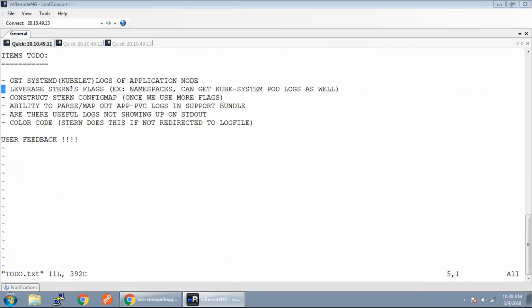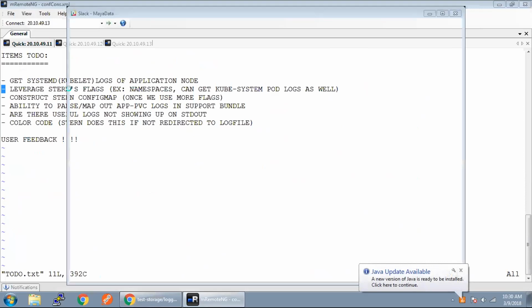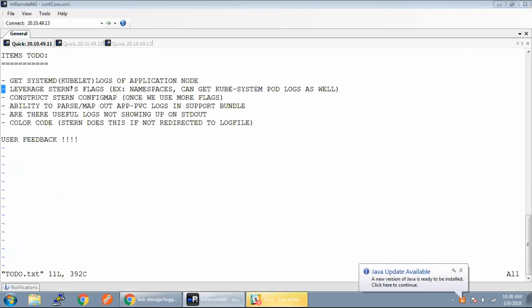Stern has a lot of other flags. For example, you saw the logs from pods deployed into the default namespace, but we can get this from other namespaces as well, depending upon what namespace we have launched OpenEBS into, and where the application has been launched. Sometimes we might also be interested in the logs from kube-system. So we can get the pod logs of kube-system as well by passing the namespaces.